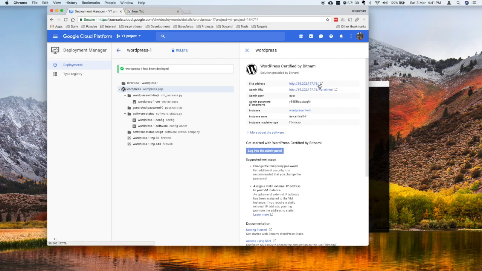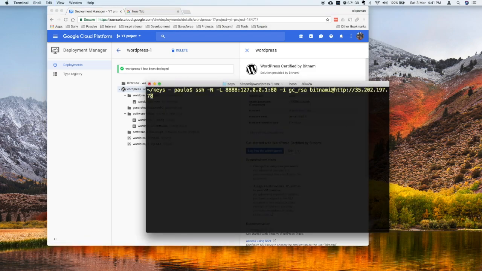Copy that, paste that. That's all you need. So press enter, and it's going to ask you for the passphrase for your private key.